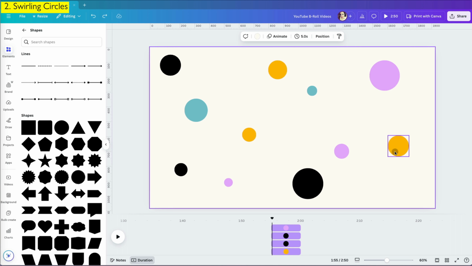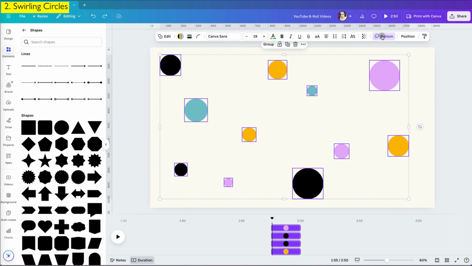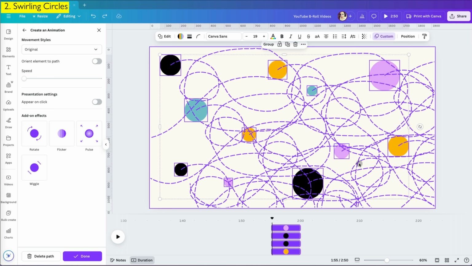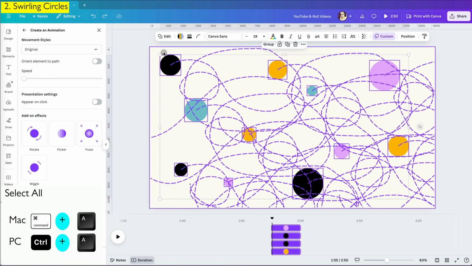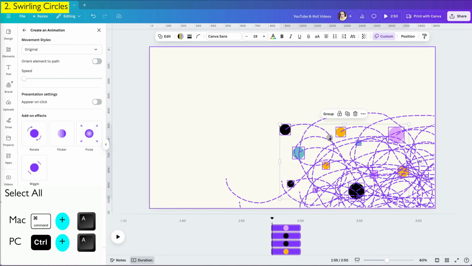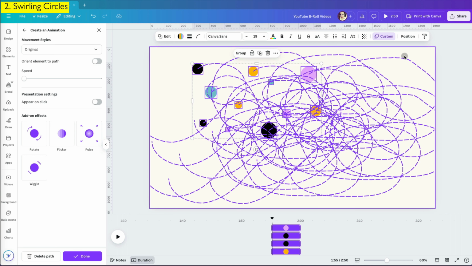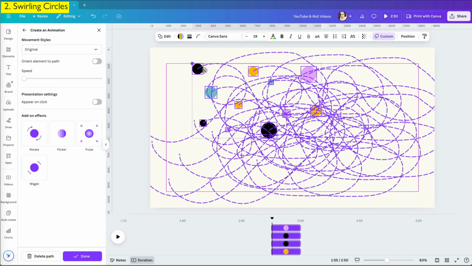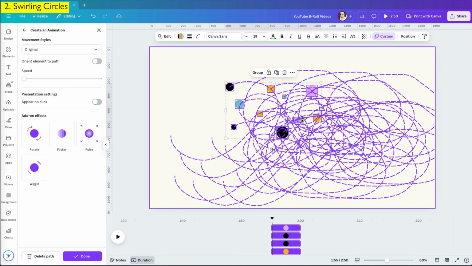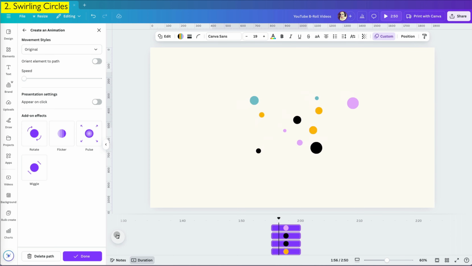One issue I noticed is that some of the animation paths are extending outside the canvas. To keep everything in view, I will select all the circles using Command+A on Mac or Control+A on PC. Then I can resize all the paths to make sure they stay within the canvas. After resizing the paths, I also resize the circles. You can always go back and make them larger, but for now I will leave them as they are.